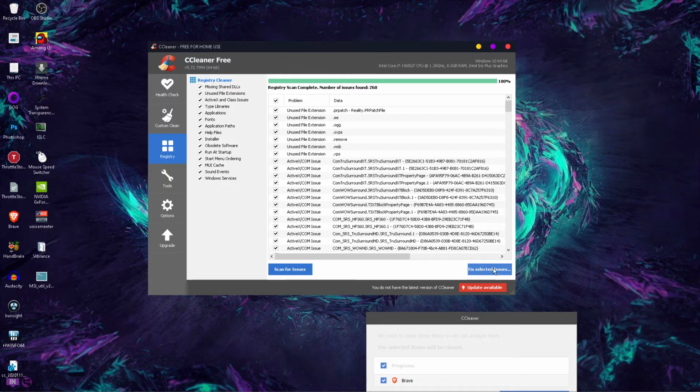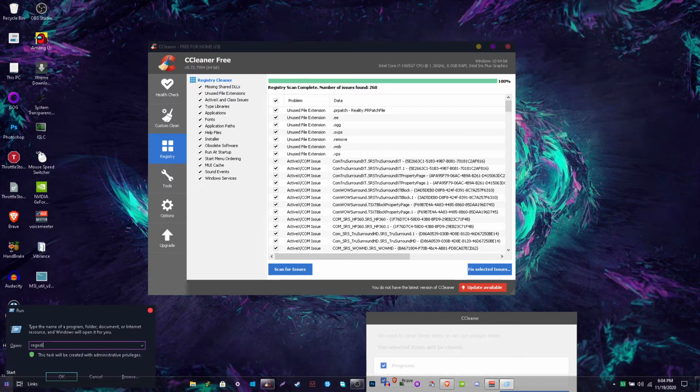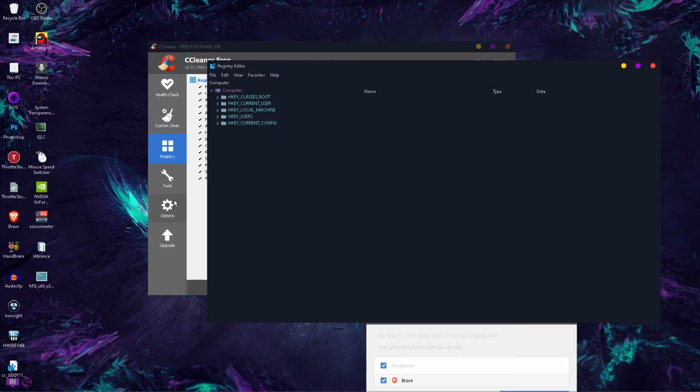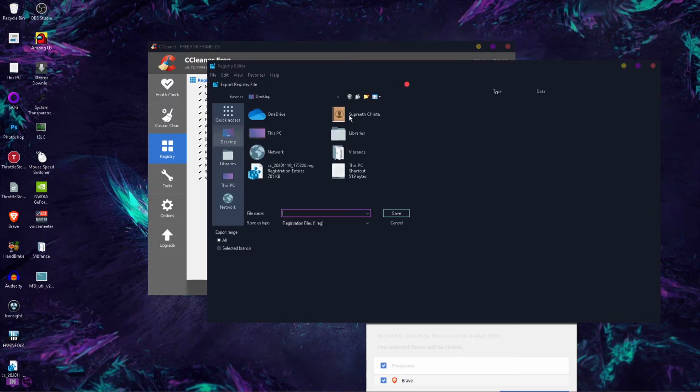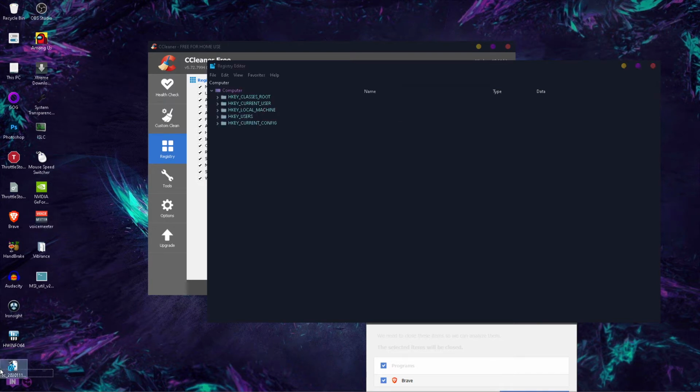Before you do that, you have to take a backup of your current registry. So if you want to do that, press Windows R, regedit, and just go to File, Export, and save it to where you want it. Already have mine saved right here.